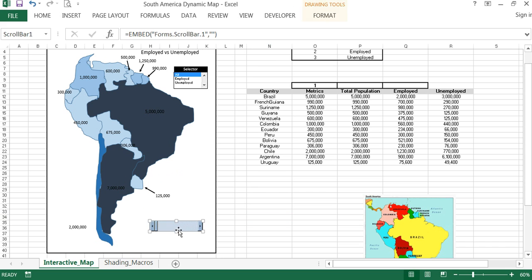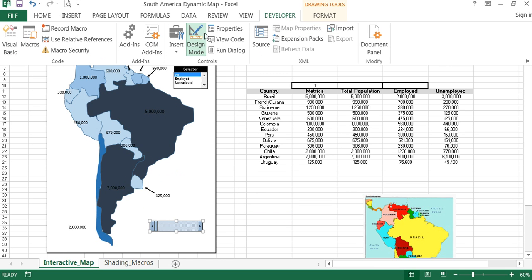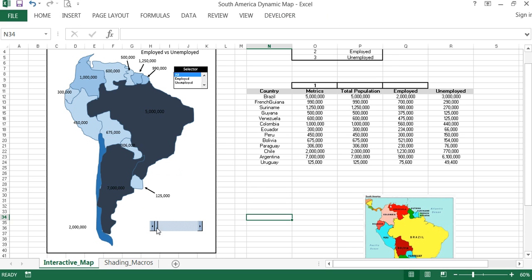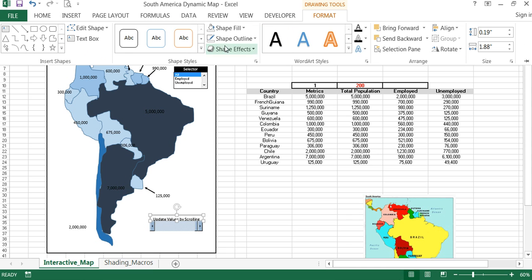Now, to activate the scroll bar, you have to actually click on Developer and then uncheck the Design Mode option. And so, as you can see, we're scrolling it, and then it's updating this value here from 0 to 200. Okay. Now, let's add a title to the scroll bar. So, Insert. Text box. Just draw it right here. And you can format this however you'd like.